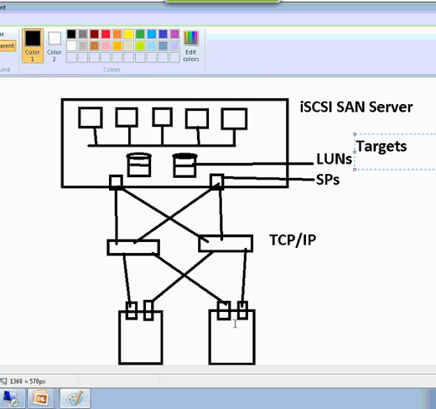Normally, my host cannot access the LUNs or the targets on my iSCSI SAN server. Normally, I require something on my host. What is that? I require iSCSI initiators. So on my host, I need to have iSCSI initiators, on my system, so that these iSCSI initiators can initiate a connection to the targets, so that my system can access LUNs on the iSCSI SAN.